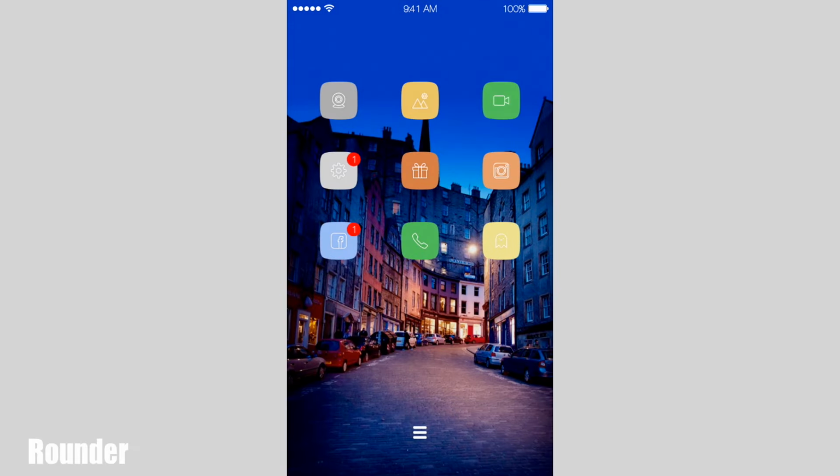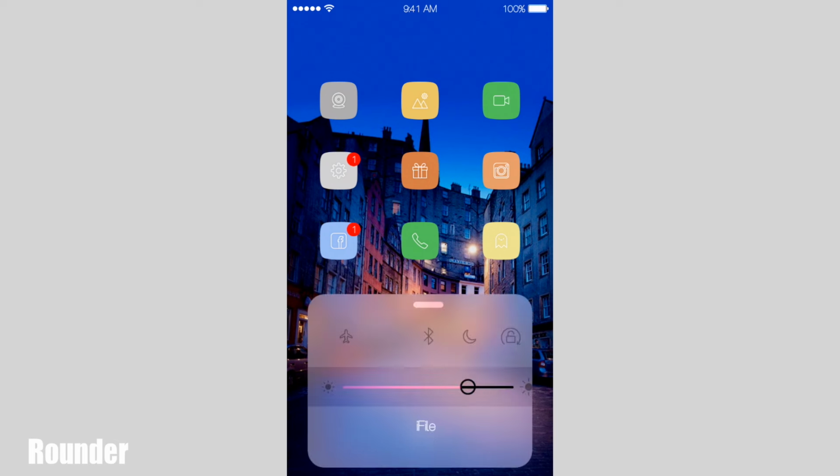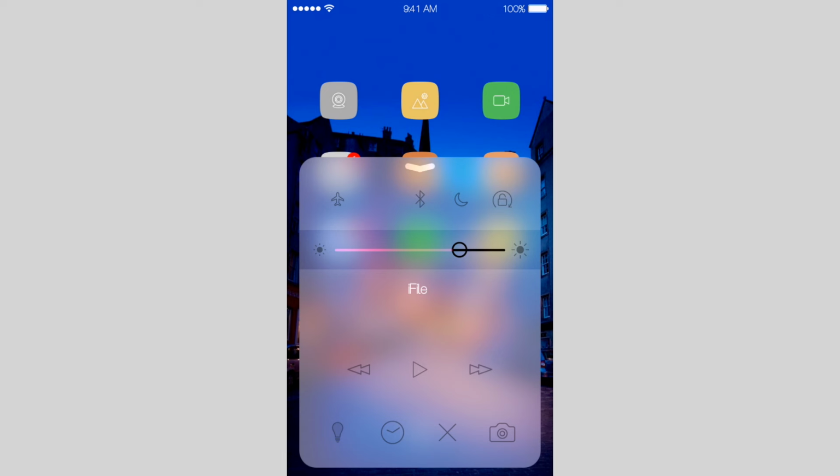Next, Round Up floating Control Center. As you see on mine, my notification looks like it's floating the Control Center on me. Yeah, so go check that one out.